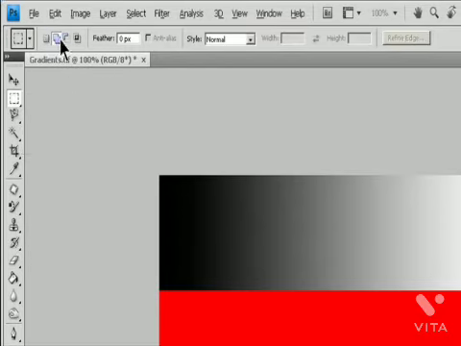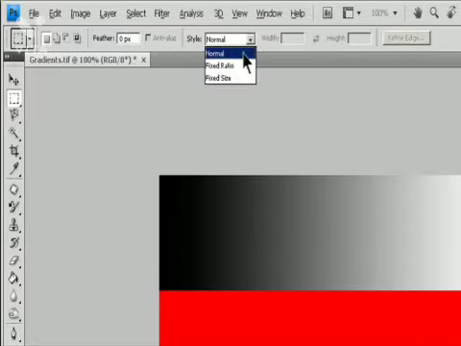2. Specify one of the selection options in the options bar. Selection options are New, Add to, Subtract from, Intersect with. 3. Specify a feathering setting in the options bar. Turn anti-aliasing on or off for the elliptical marquee tool.